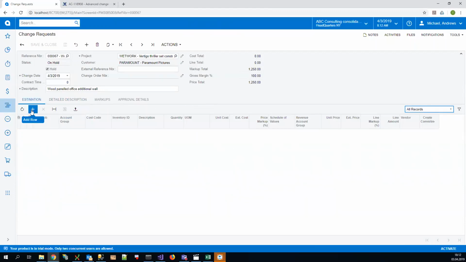And we'll add some estimation lines. If you saw project quotes, the concept of the estimation tab would be a bit familiar to you. So the estimation tab allows us to add all the potential budget lines in one grid, containing both the cost part, the revenue part, and the commitment part. I will add a few estimation lines.